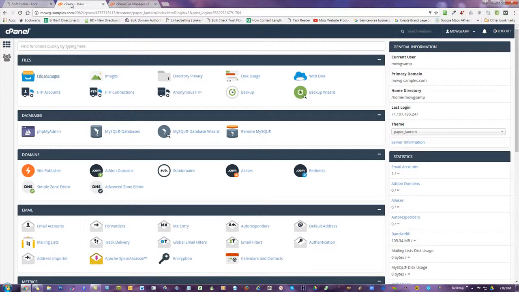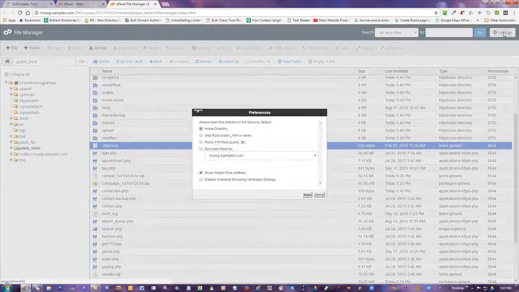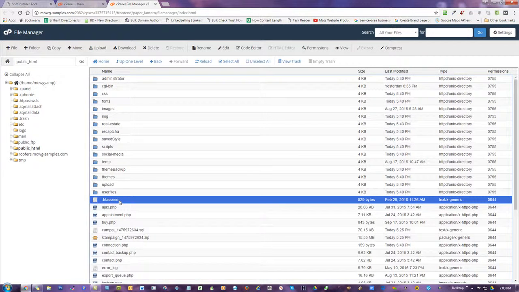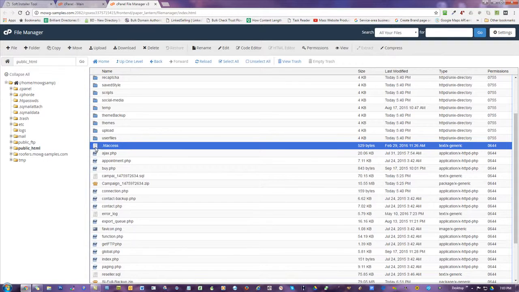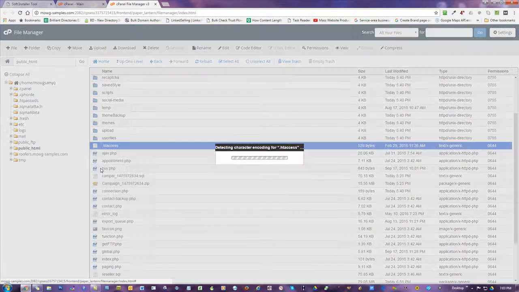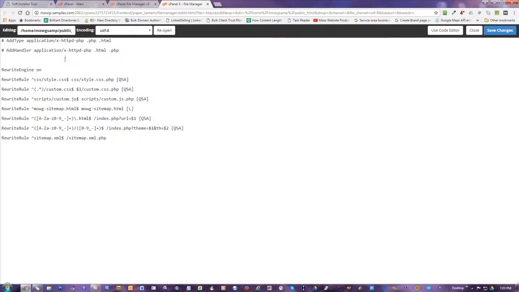Okay, if I go into the file manager on that cPanel manually, there's an htaccess file. Maybe I have to hit settings to say show hidden files, then I can see it. Okay, there it is, the .htaccess file. Now if I right click it and hit edit, all right, here's what it is.